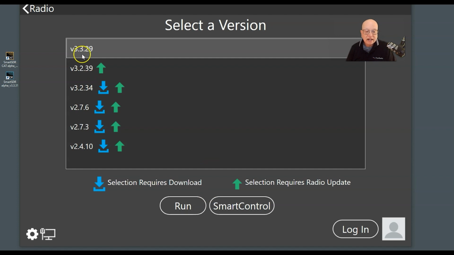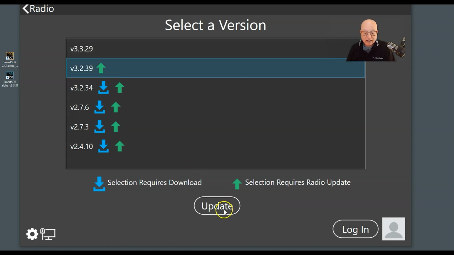But I'm at 3.3.29. I can roll back to 3.2.39 if I wish, just by clicking on it like that and hitting update, or any of these other previous versions. If it's got a blue down arrow on it, that means it needs to be downloaded into the radio from our servers. And if it's got a green arrow on it, it just means that the software on the front panel display needs to be updated.